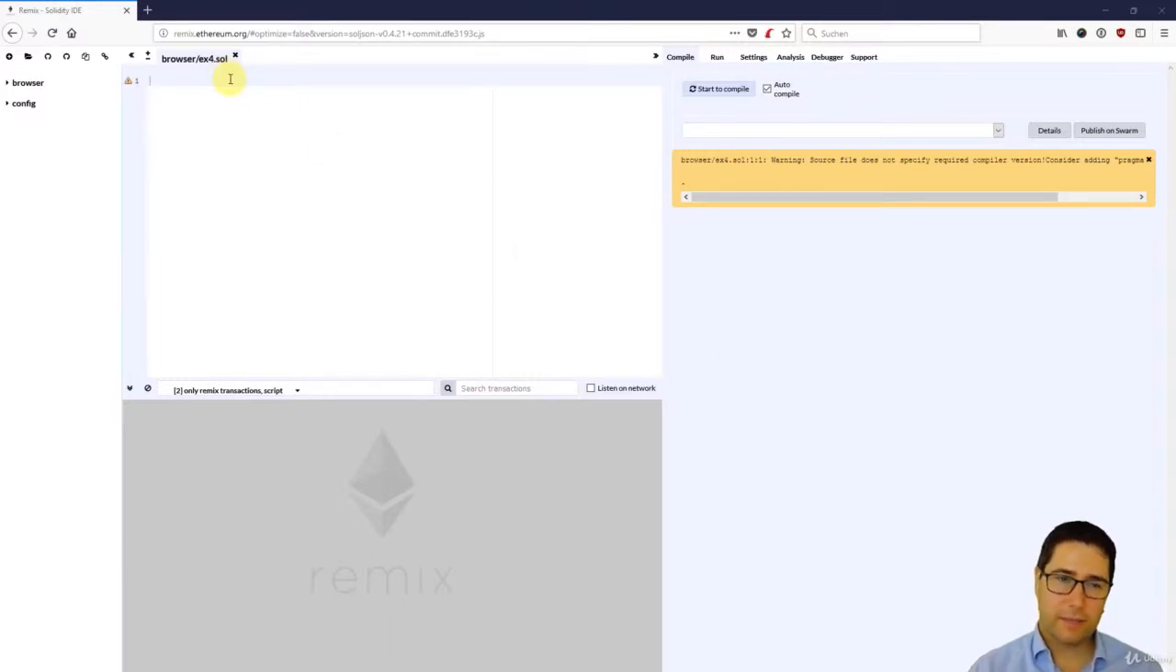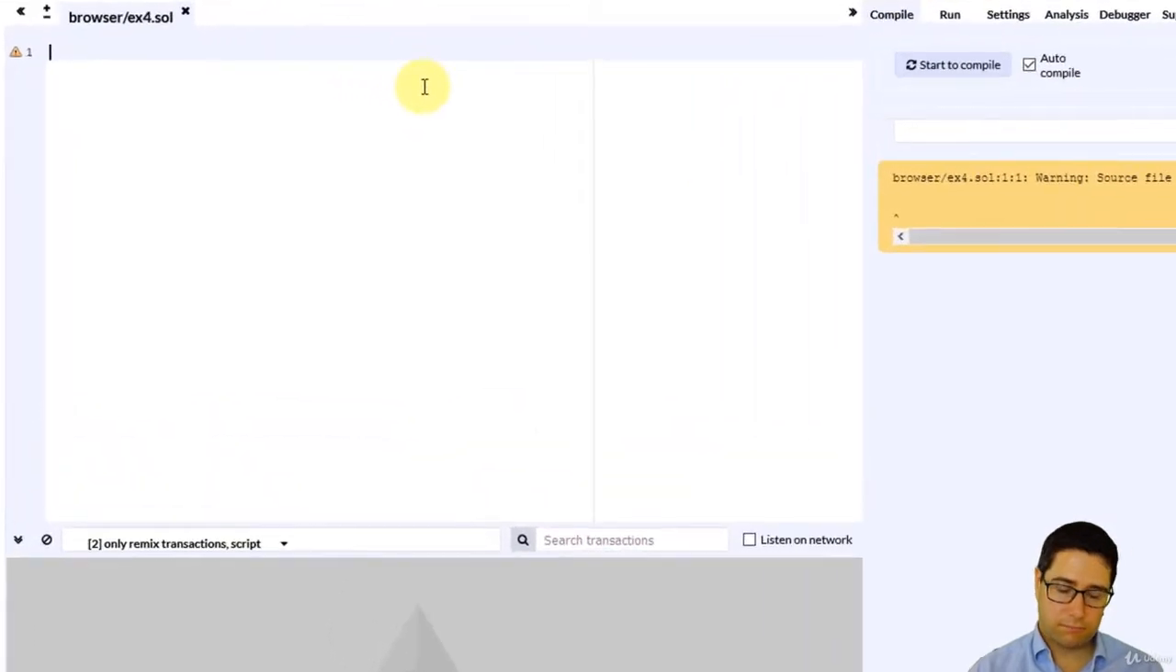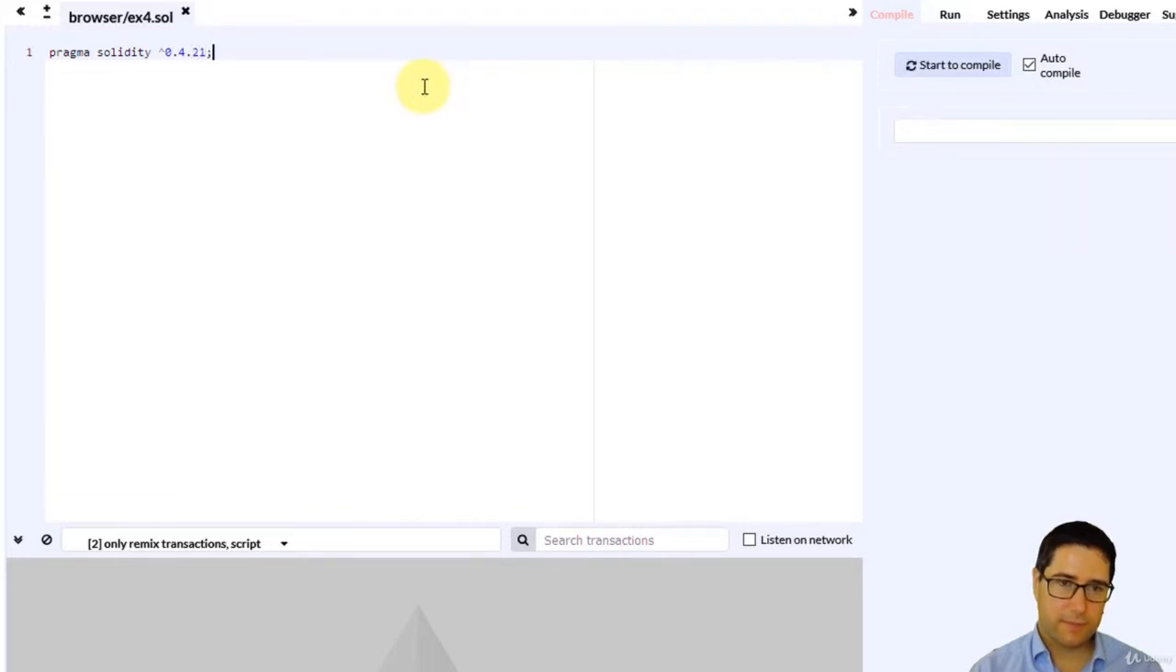Solidity files end with the extension .sol, and in Solidity the first line that you usually write is the pragma line, and the pragma line is here in order to give the compiler an understanding of the version number the file was meant for. And the pragma line starts with the keyword pragma, and then you would write Solidity, obviously, and then there's a caret, and then the version number, for example, 0.4.21.